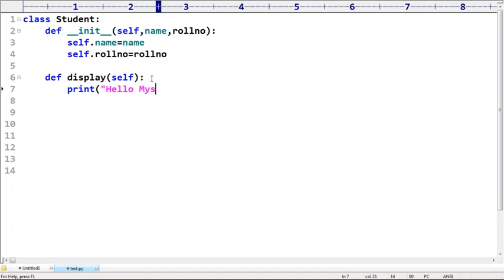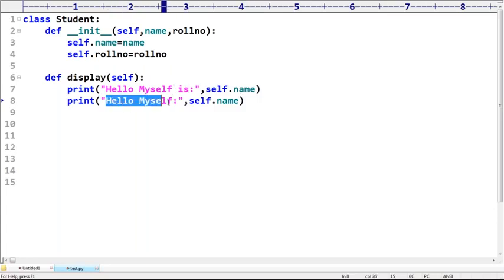Hello, myself. How can I get his name? Please respond, each and every person. Sir, within the class, we can access an instance variable by using the self keyword, self dot name. Hello, myself is self dot name, and my roll number is self dot roll number, like this.